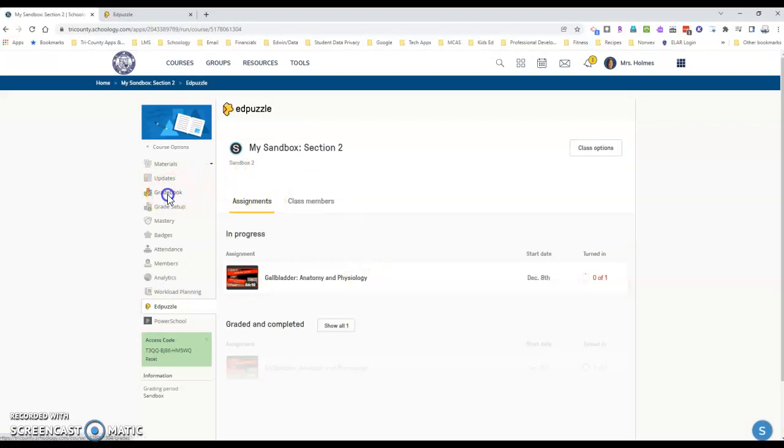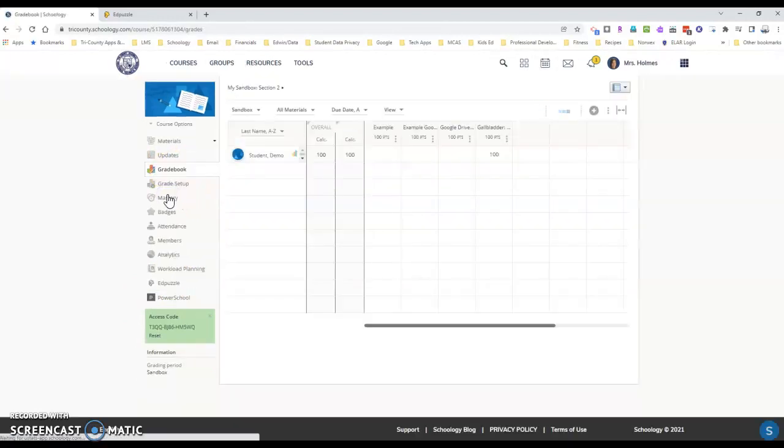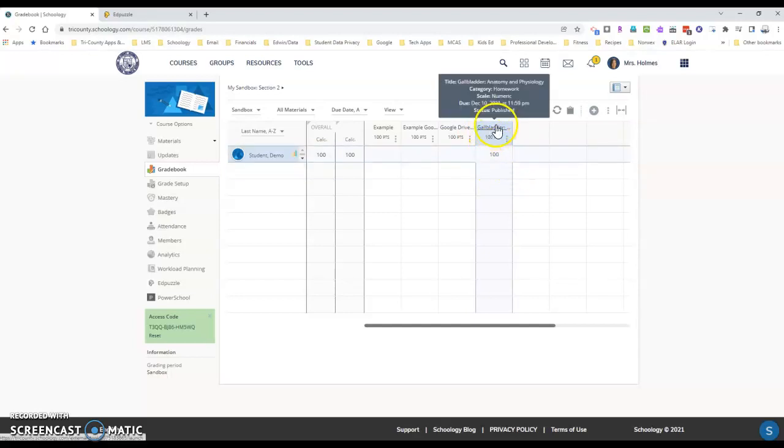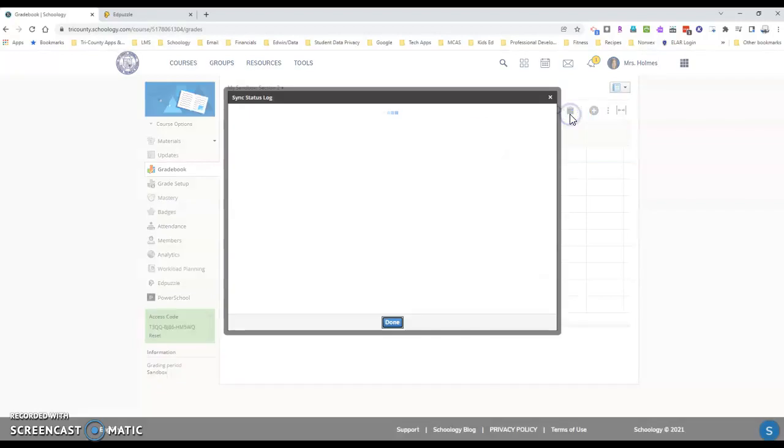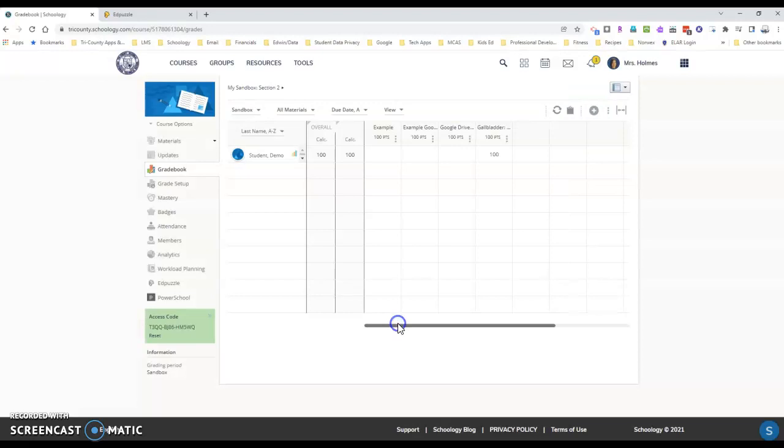And then let's pop right over to the gradebook. So in the gradebook, you can see that that assignment automatically populated the Schoology gradebook. And then from here, if you chose that you wanted this assignment to be synced, it will also show up in your sync options. I'm not connected because this is not a real course, but you would be able to see your sync options to sync this grade right to PowerSchool. So the Edpuzzle grade goes right to Schoology, which then can go right to PowerSchool.